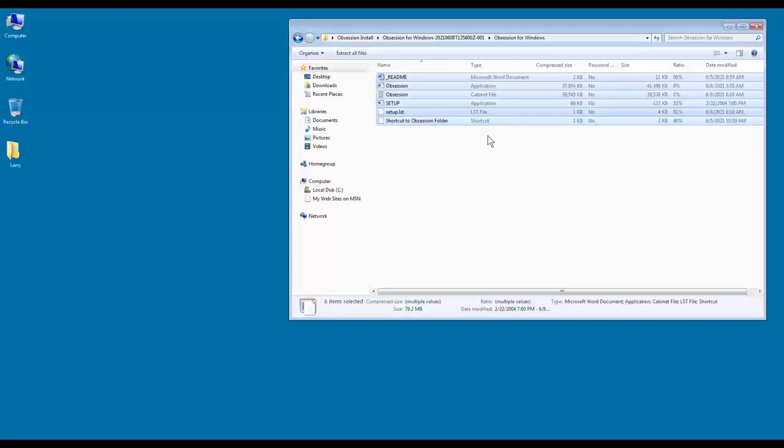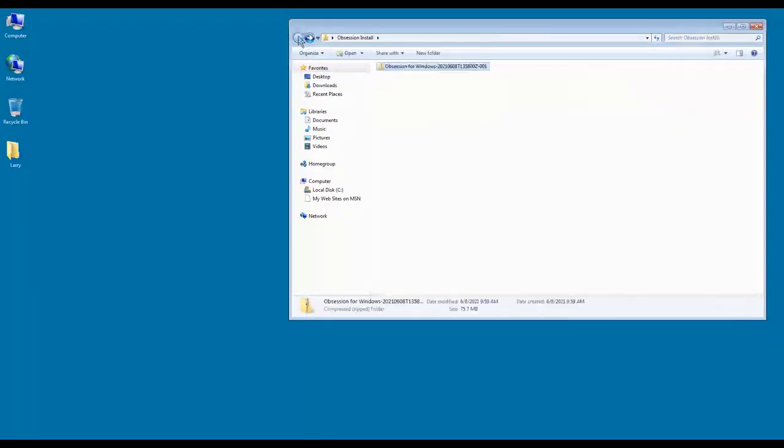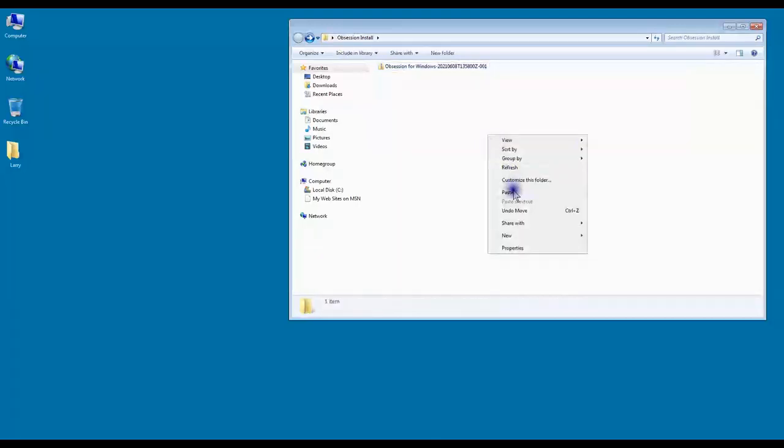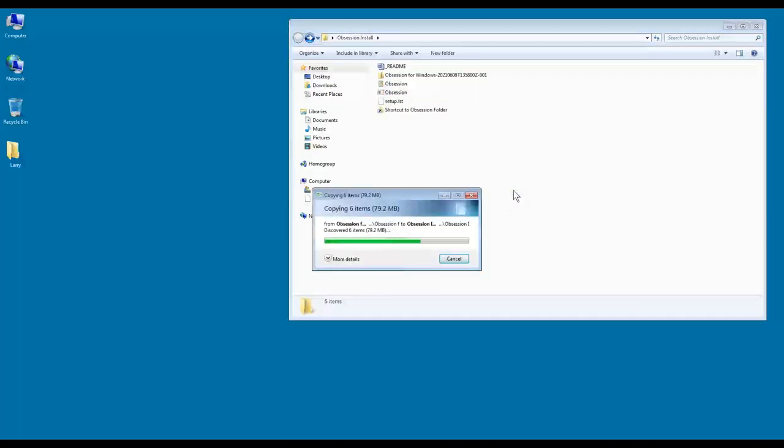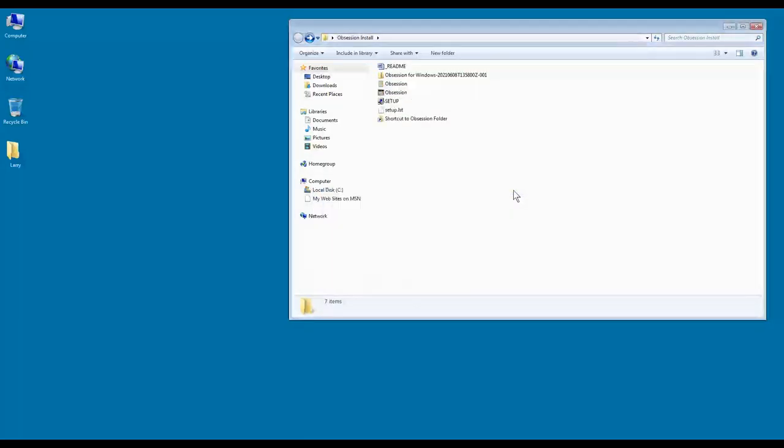Click the back button in your folder twice to go back to the folder containing the zip file that you downloaded. Once, twice. And then go to the white space of that folder, right click, and click Paste. That is going to decompress, as you can see, the files from that zip folder.